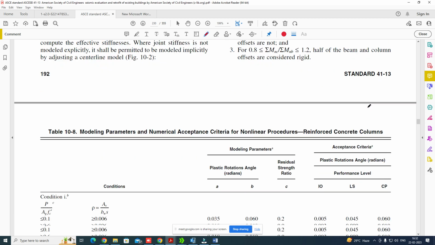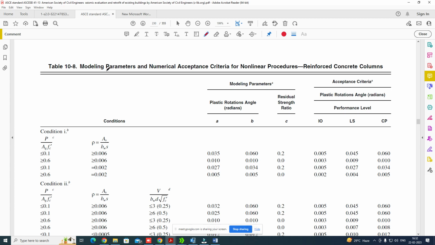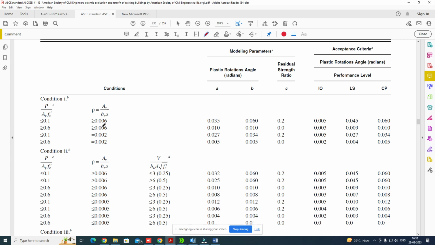Similarly, you can also determine for RC columns. This table is for columns: modeling parameters and numerical acceptance criteria for nonlinear procedures, reinforced concrete columns. Same parameters A, B, C, IO, LS and CP, but for column. So in case of columns, what are the governing parameters? P/(A_g f_c') is the axial load ratio. P is the axial load, A_g the gross area, and f_c' the grading of concrete, and rho is, I think, the ratio of transverse reinforcement. This is the area of the transverse reinforcement, this is b_w, the width of the section, and s is the spacing of reinforcement, I think.